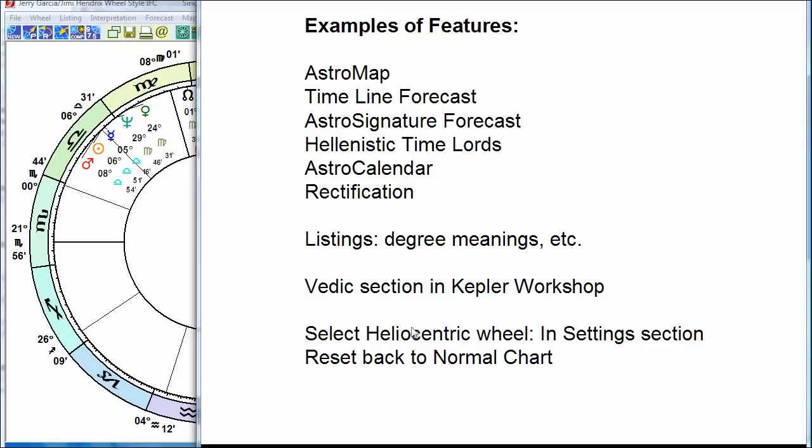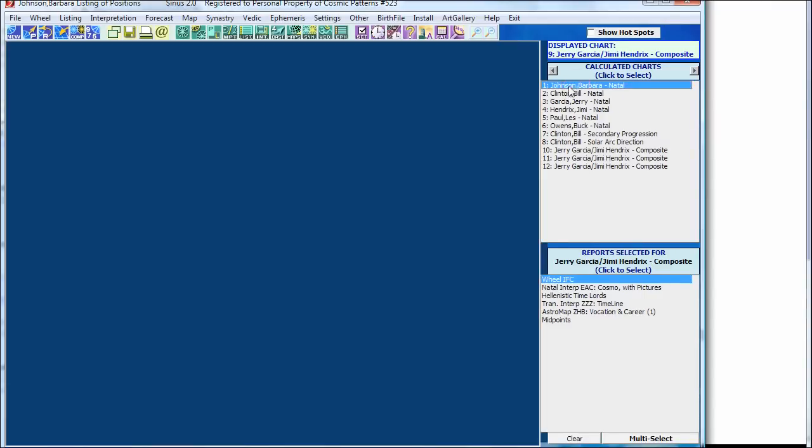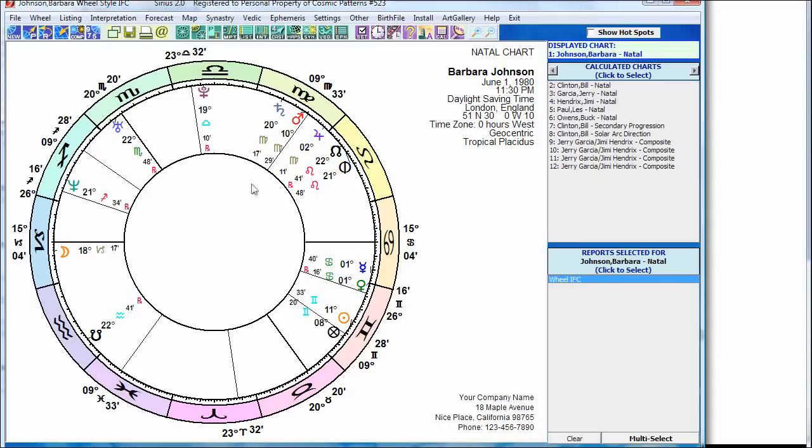Here's a question for you. You won't know the answer to it probably, because I haven't explained it yet. But let's say you wanted to change the chart to heliocentric. Let's go back to Barbara Johnson. And I want to change this chart to heliocentric. How would you do it? Well, this may not be obvious, but it's under settings. So it's a setting of this chart.